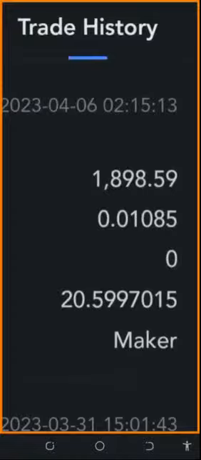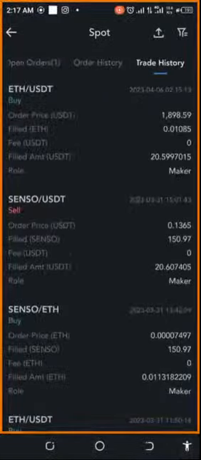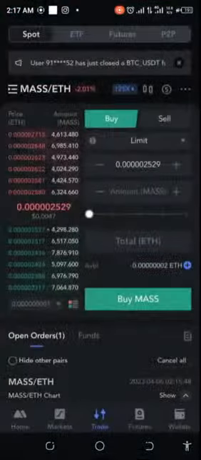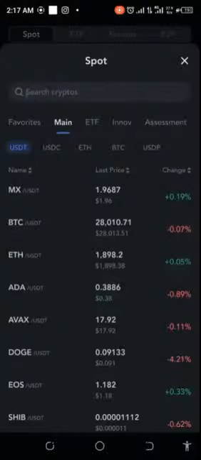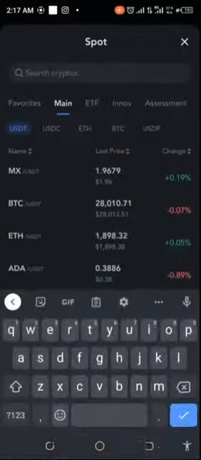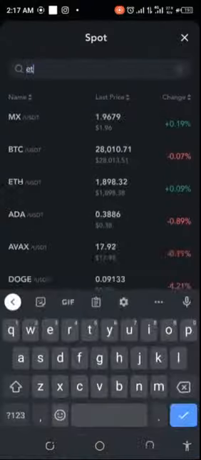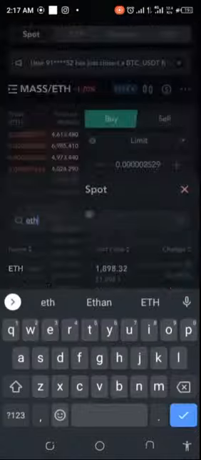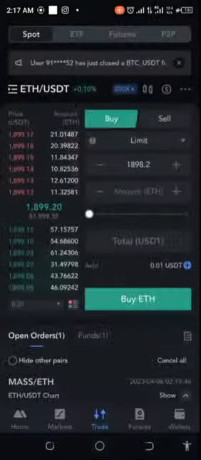So that means if I bought it at 1898, I should be looking at ETH and making sure that once my price goes above that, I should be looking at something in that range for going back to boomerang. So let's go to ETH and see what the current price is now and see whether it is doable to boomerang.